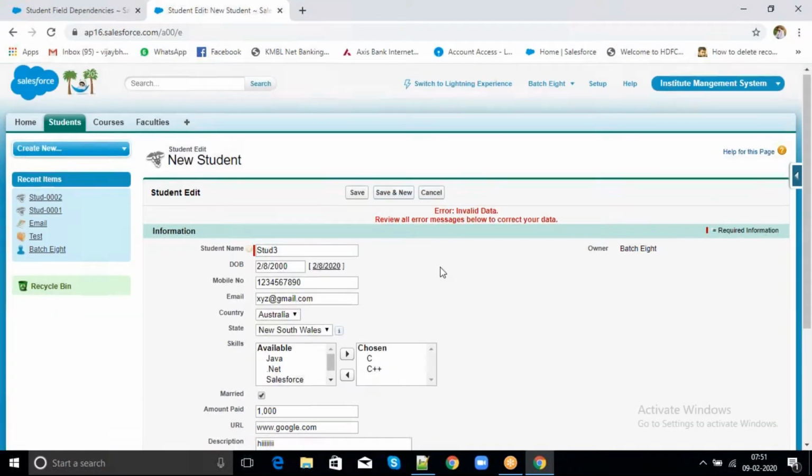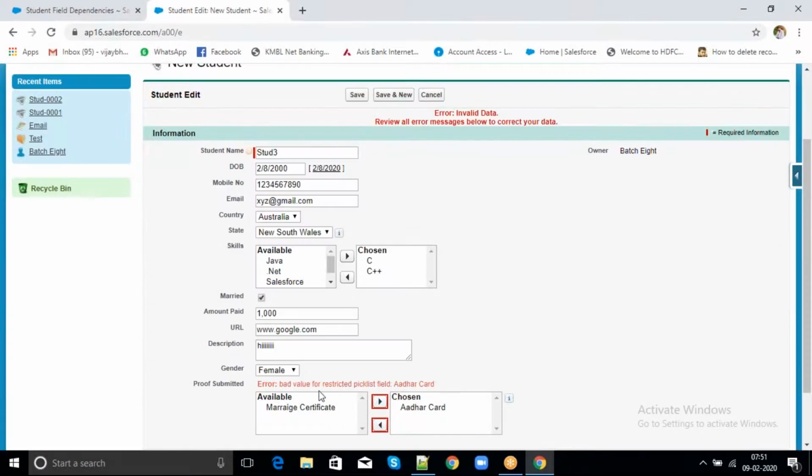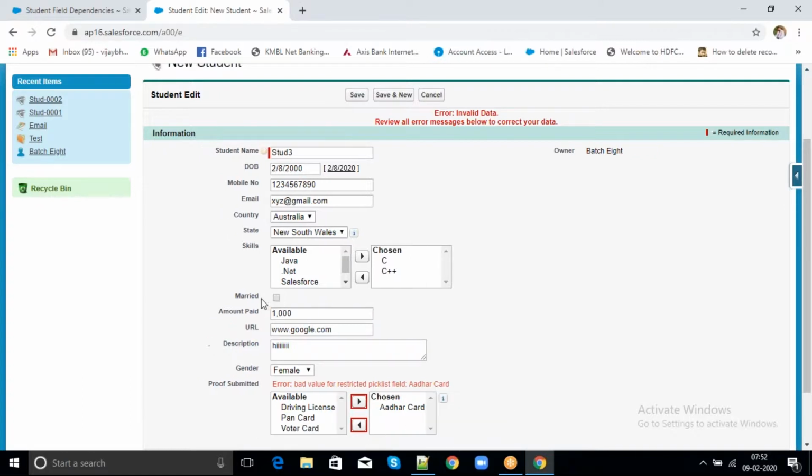Bad value. Aadhaar. Married. Oh, okay. Before we clone, select that. Now it will save.